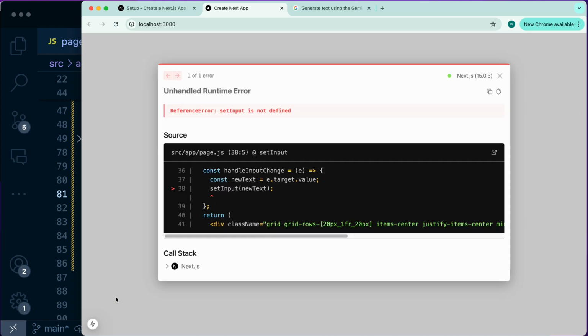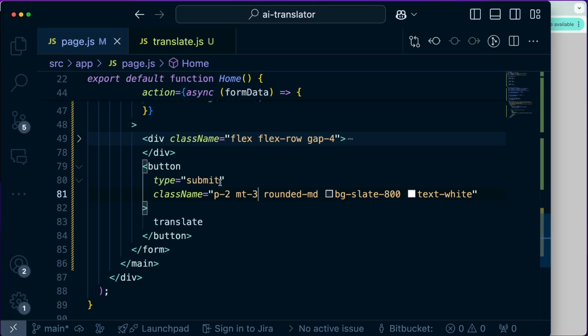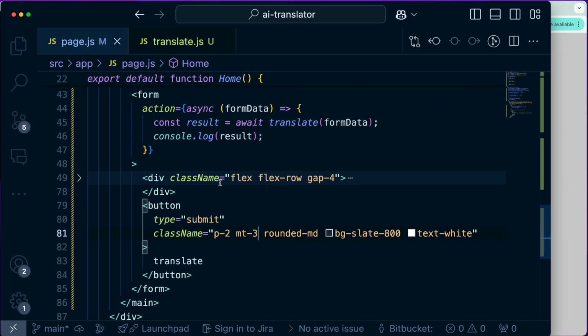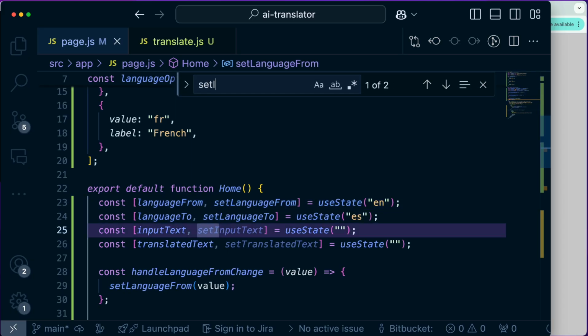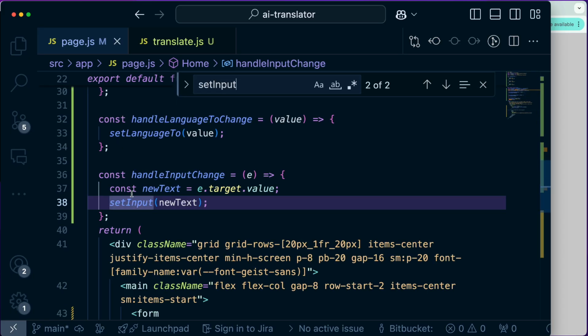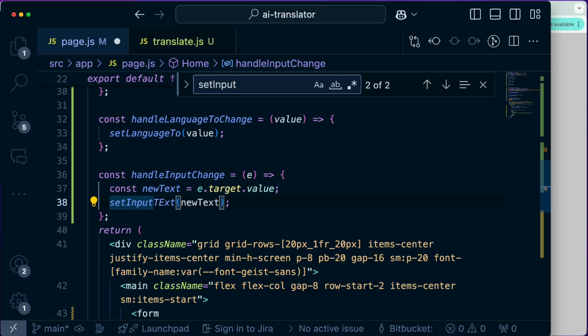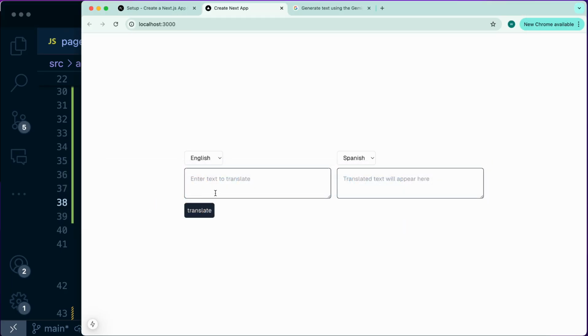What's there? Set input. Oh, it should be set. Where is it? Text. All right. Hello, how are you? Let's translate.